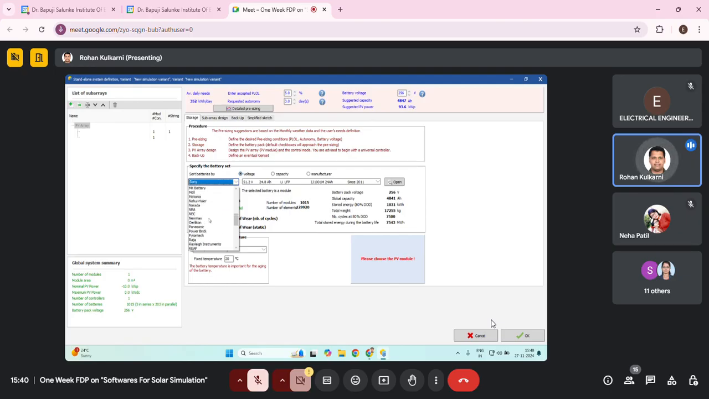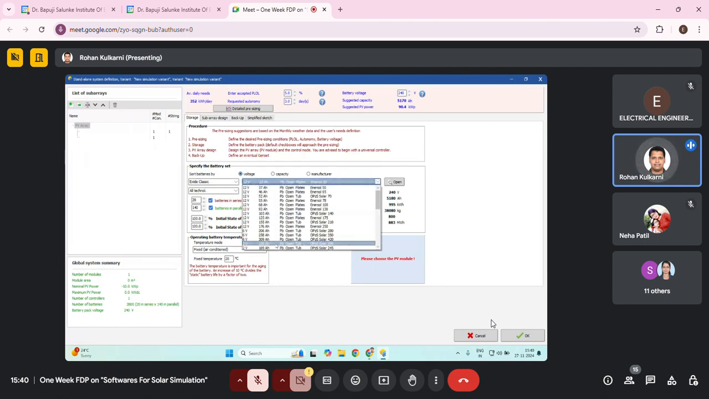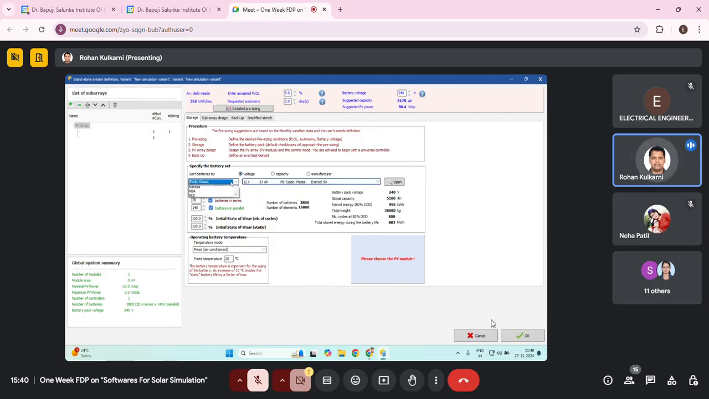I can't see the Excite here, because it should be there. Yeah, it is there, Excite classic one. And here we can select whatever batteries are required. Again, classic means it's not giving me many options. Here is what I am doing: I am selecting the battery based on the voltage requirement. Or we can select based on the capacity, or based on the manufacturer also. So based on the voltage requirement, I am just selecting a battery.